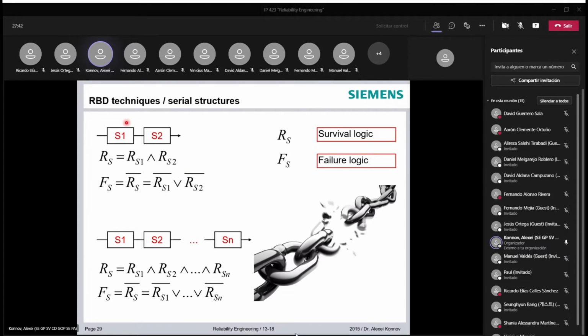Now, take a look. Normally, if you're working as a reliability engineer, you will always see some typical structures. Serial structures, parallel structures, and let's say complicated structures which reflect the redundancy n out of k, what we saw also in the previous classes.